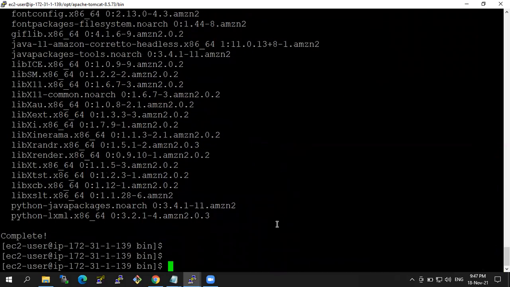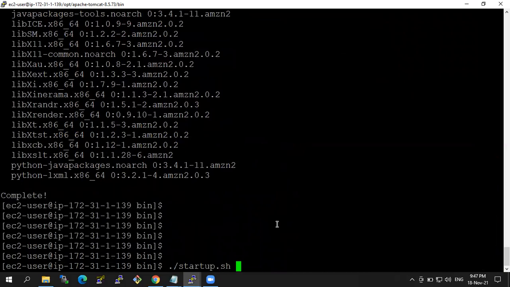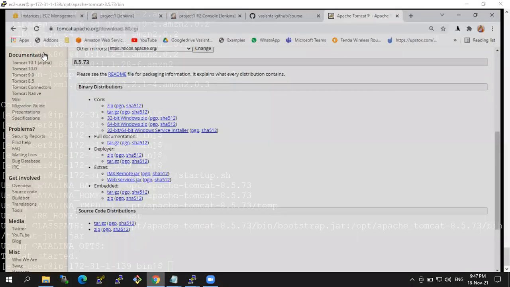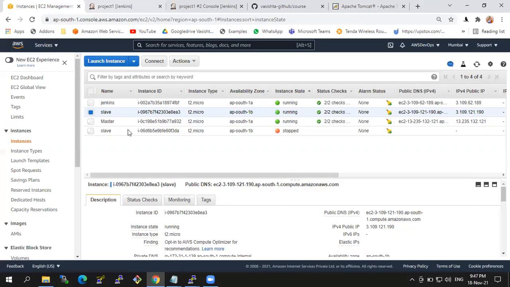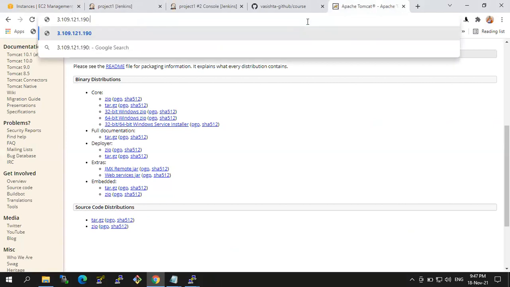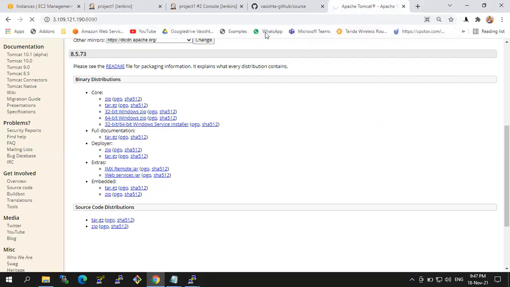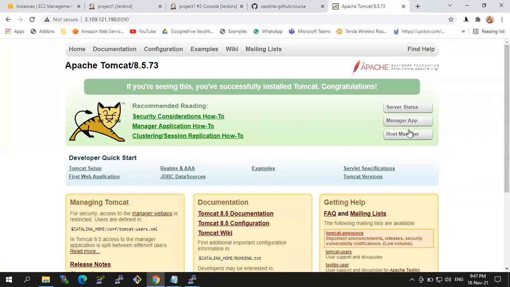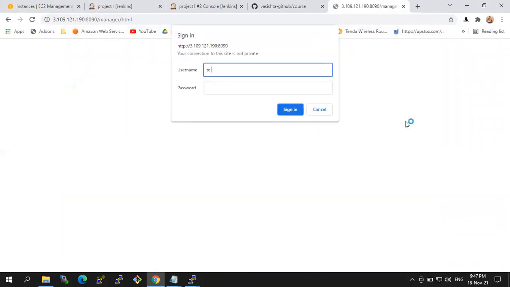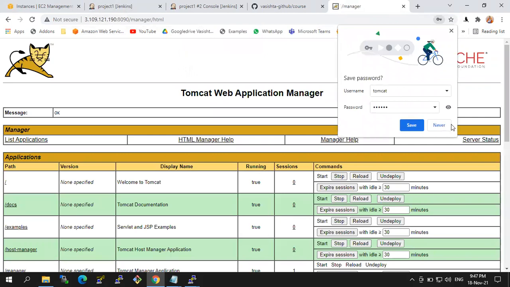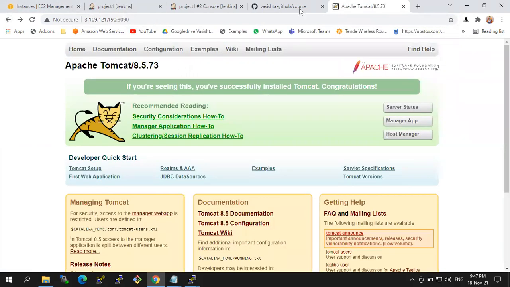So Java is installed. So just start up message. Let us check Tomcat is starting or not. Save machine. Tomcat. So yes, Tomcat is running. To access the manager portal, yes, I'm able to access the manager portal.